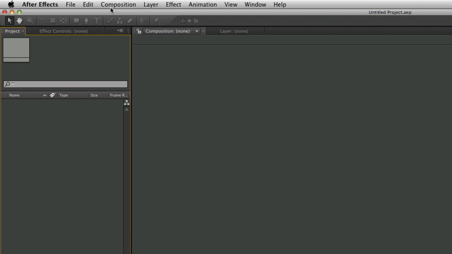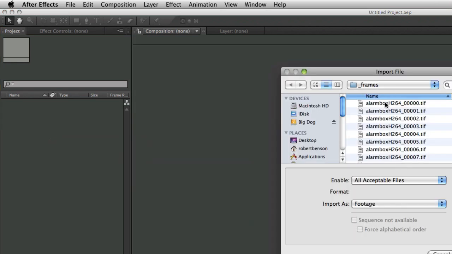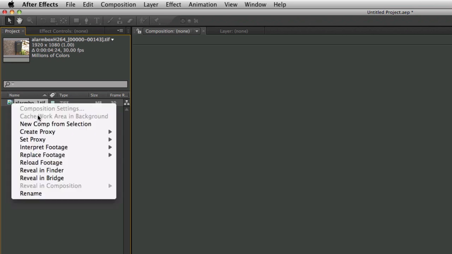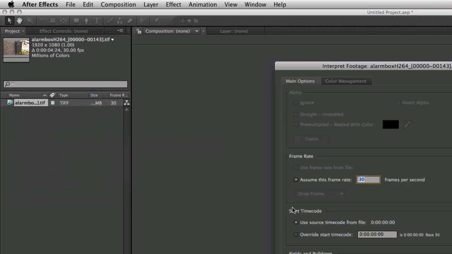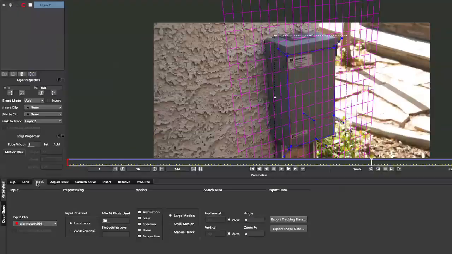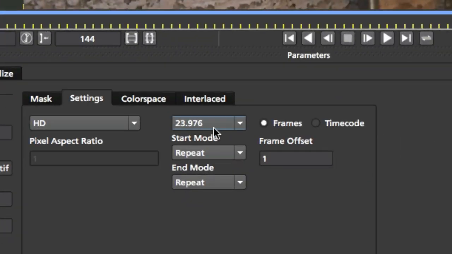And okay, now there's something that I wanted to repeat here because I think it bears repeating. I created a new composition, or closed all my compositions basically, and wanted to re-import that footage from the alarm box to show you that you really need to make sure that the footage is the same frame rate. So when you go in here and right-click on this and click Interpret Footage Main, we have 30 frames per second, which is what this is set to right now. And if you remember over here in Mocha, under the Clip tab, you'll see that the frame rate is 23.976.